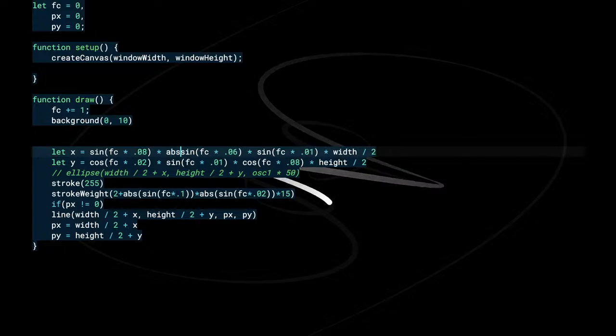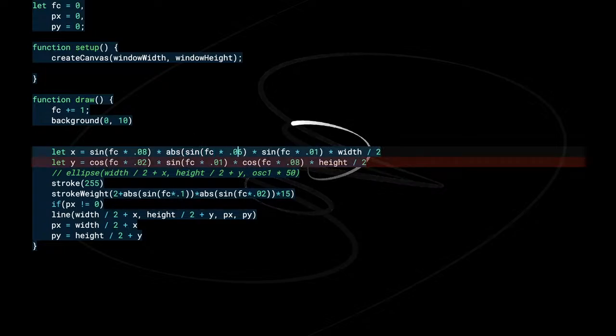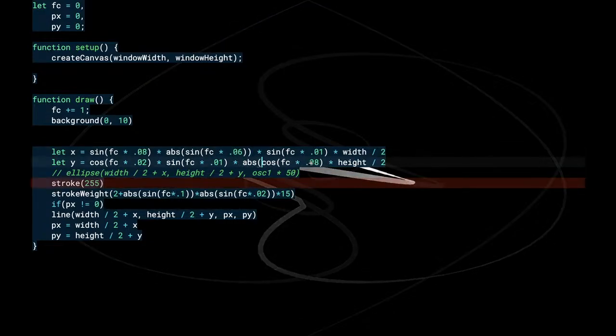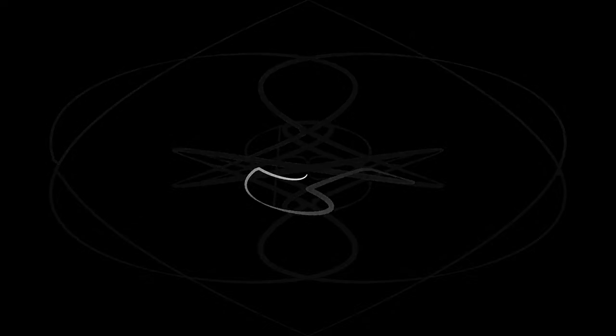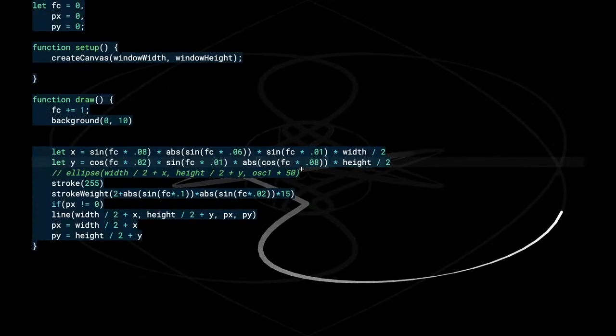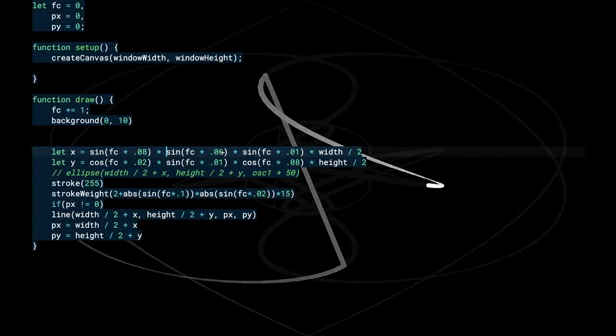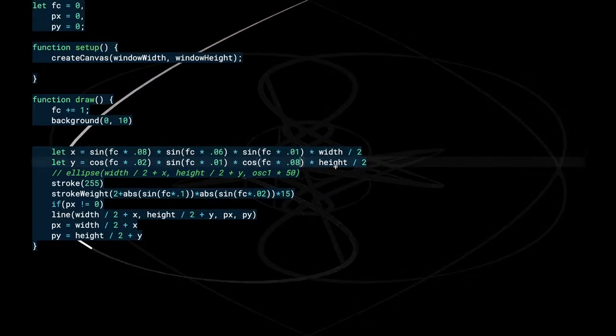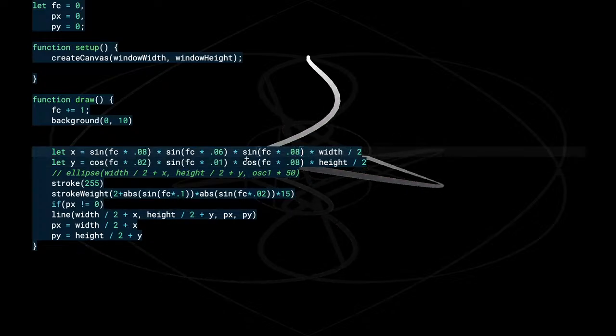What happens if some of these are absolute valued? That they never go into the negative. Absolute value, what's that going to do? Gets a lot more angular. That's interesting. It takes away the smooth bend. I'm going to take those away. Speed some of these up.